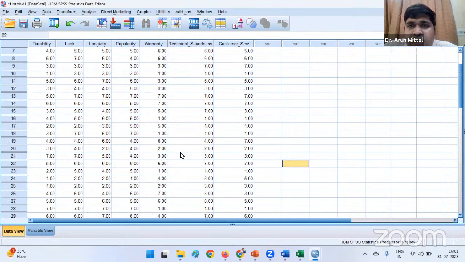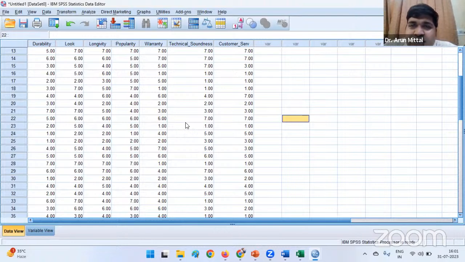SPSS can handle even more than 100 variables and thousands of cases, like 40,000. There is no issue in SPSS. I haven't seen the limit because I have never reached it, but I have worked on a 30,000 data set in marketing analytics. You can fill in any number of data, and it will give an accurate solution. But it will be a bit slower.